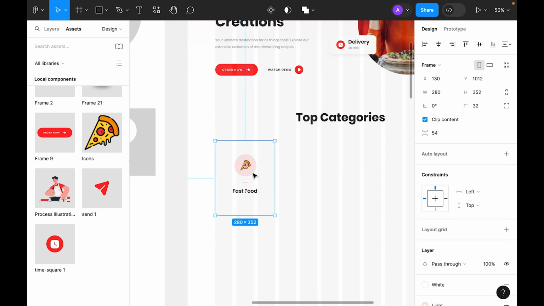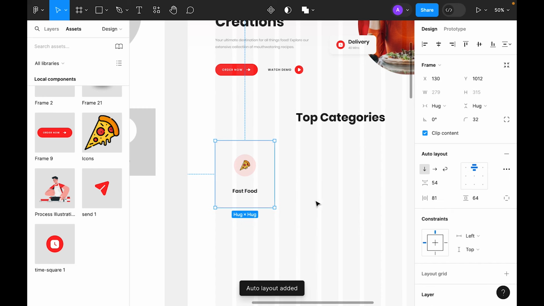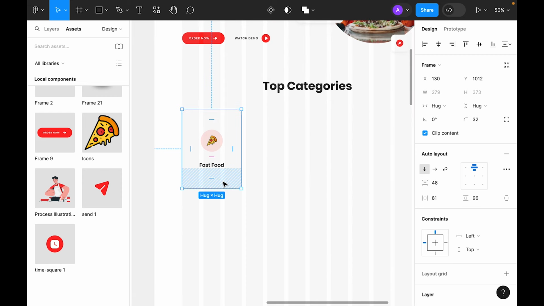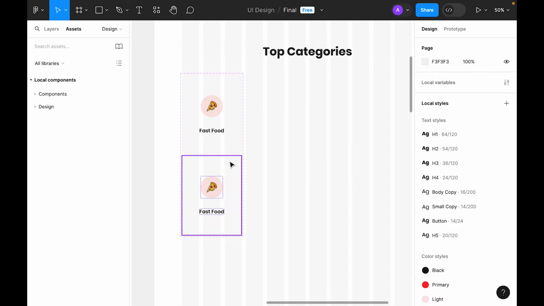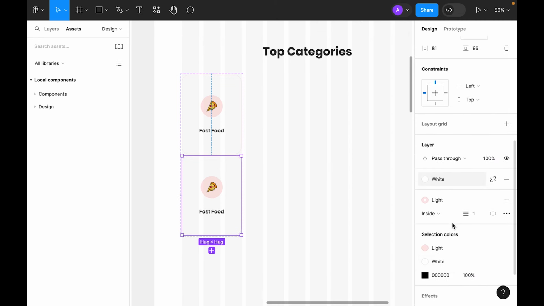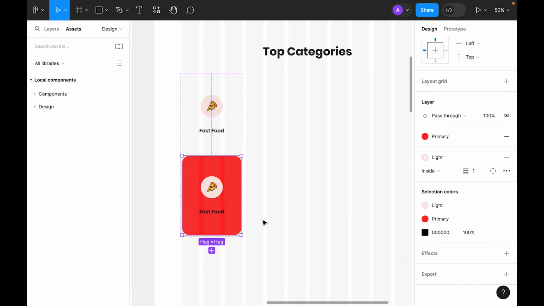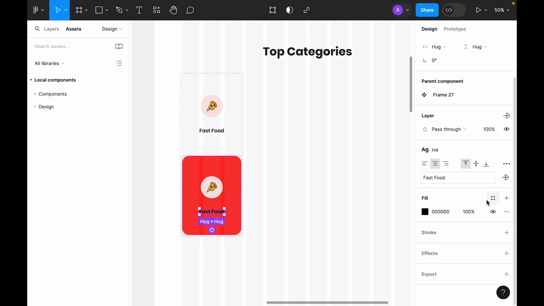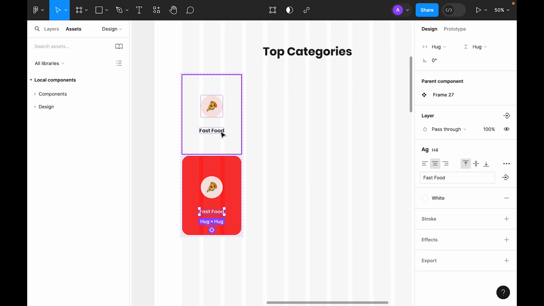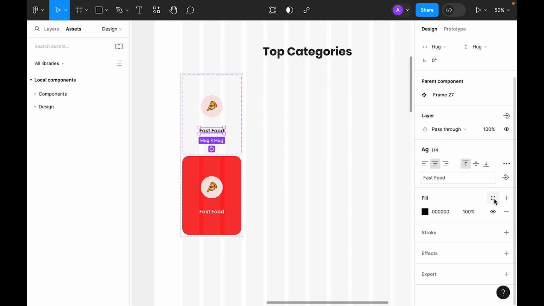Okay, now let's select the main frame and add auto layout. For the center spacing 48, for the top and bottom let's make it 96. Okay, let's convert it to component and add variant. For the sub variant let's make this one red. For the title let's make this one white. This one also needs to be properly colored.